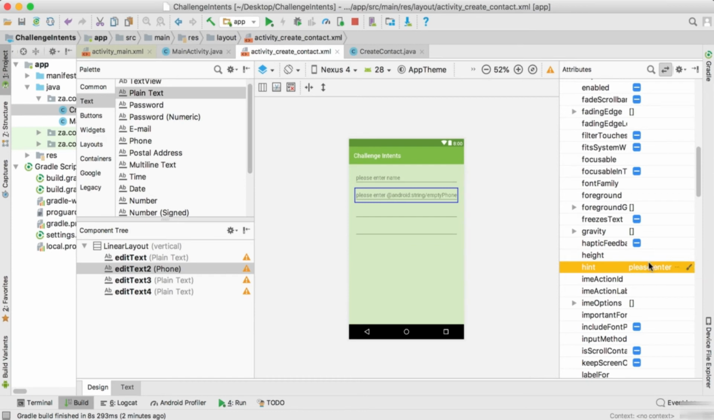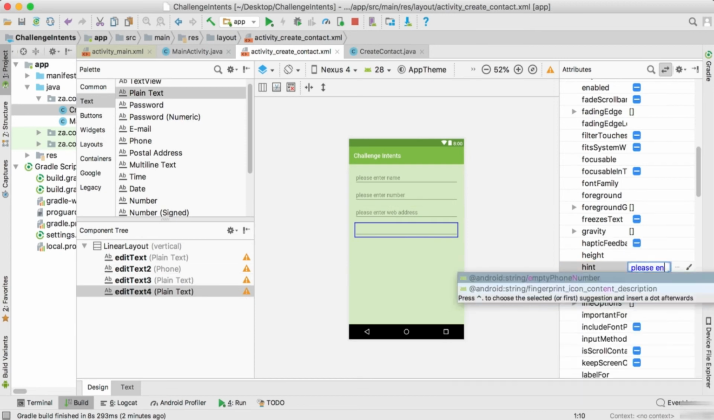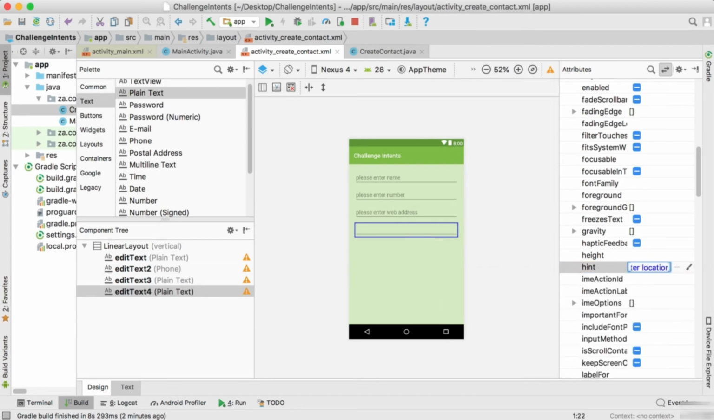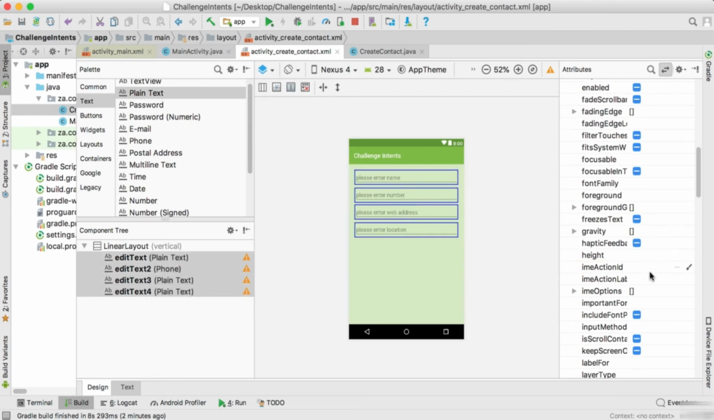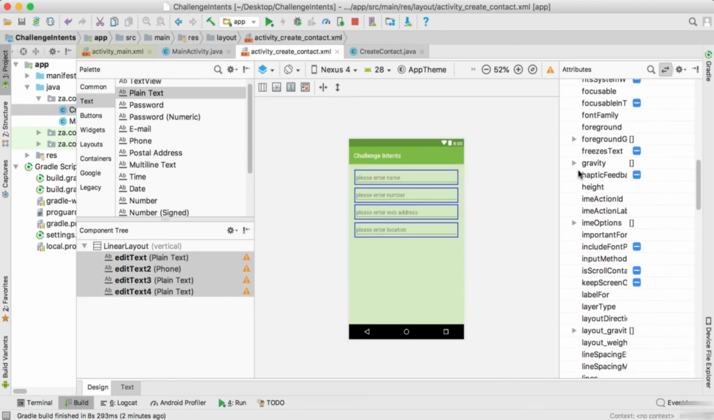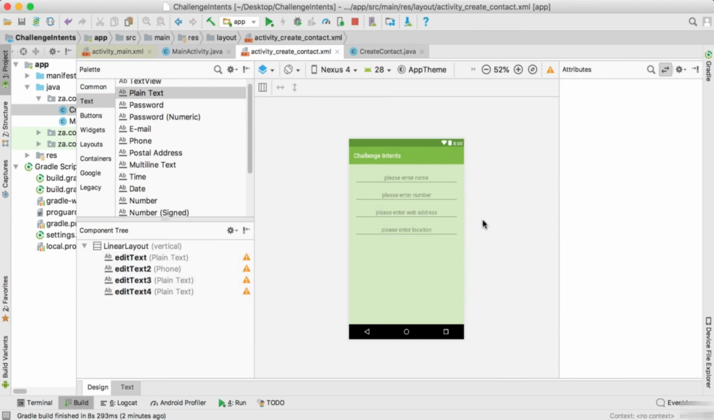I hate this autocomplete. So let's say, please enter number. And then for this one, this will be, please enter web address. And then we can say, please enter location. Right, and then I'm going to click on all of them again, and let's see if we can set the gravity there to center horizontal, and then they are fine.